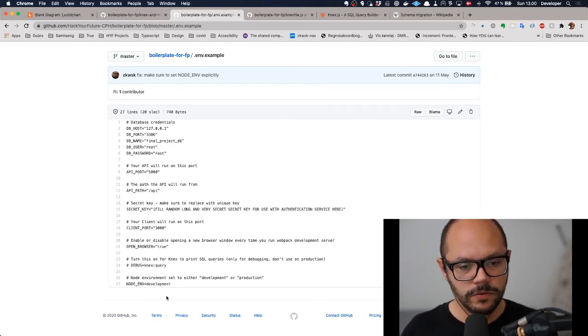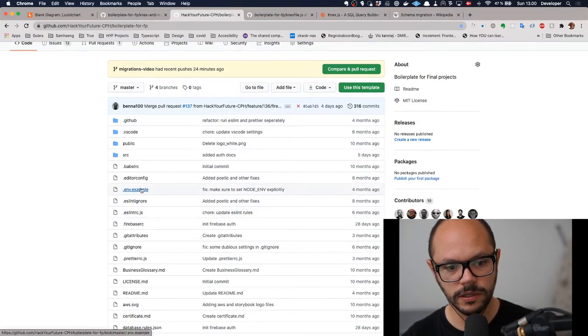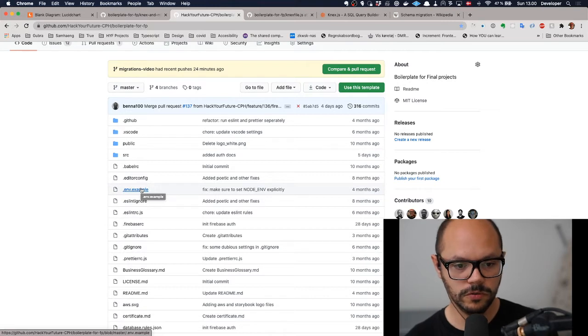And if you want your development environment to have a more secure password than root, you can change that in your MySQL, and you can go into your actual env file. Right next to this .env.example, you're supposed to create your own env file.